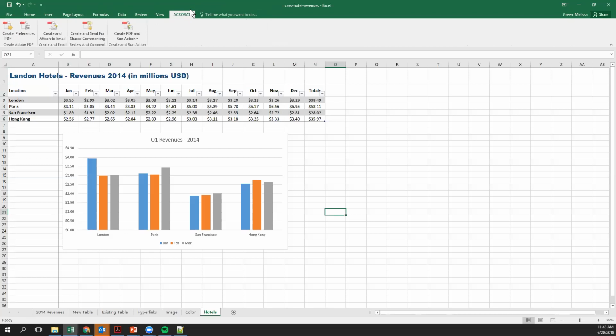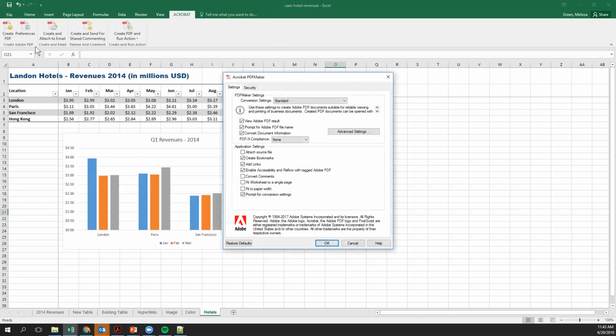This is what you'll want to use when generating a PDF document from your source files. So when you click on the Acrobat tab, it shows you all of the options available within the PDF Maker. I'm going to select the Preferences button. These are settings that are going to be used to generate the PDF file. There's a lot of options here, even more under advanced settings. I'm not going to go into any more detail about those, except to point out one checkbox, and that is the Enable Accessibility and Reflow with Tagged Adobe PDF checkbox. You want this to be checked so that all those steps you took to make your spreadsheet accessible, alt text, header rows, sheet names, and so on are preserved when you save it as a PDF.